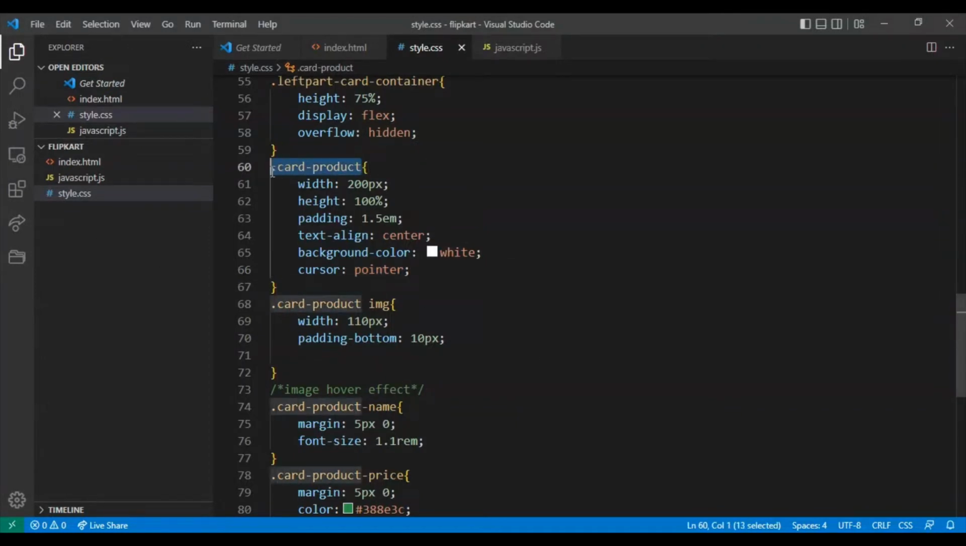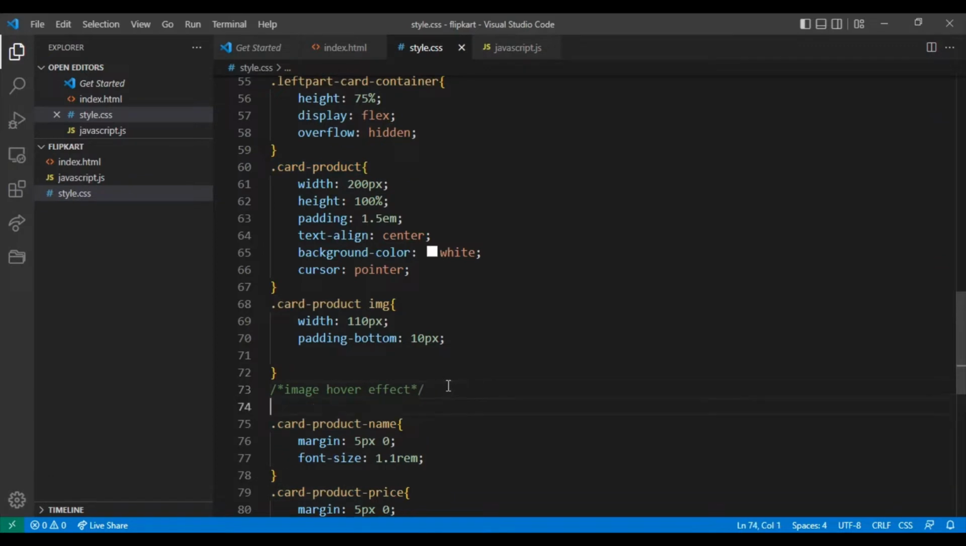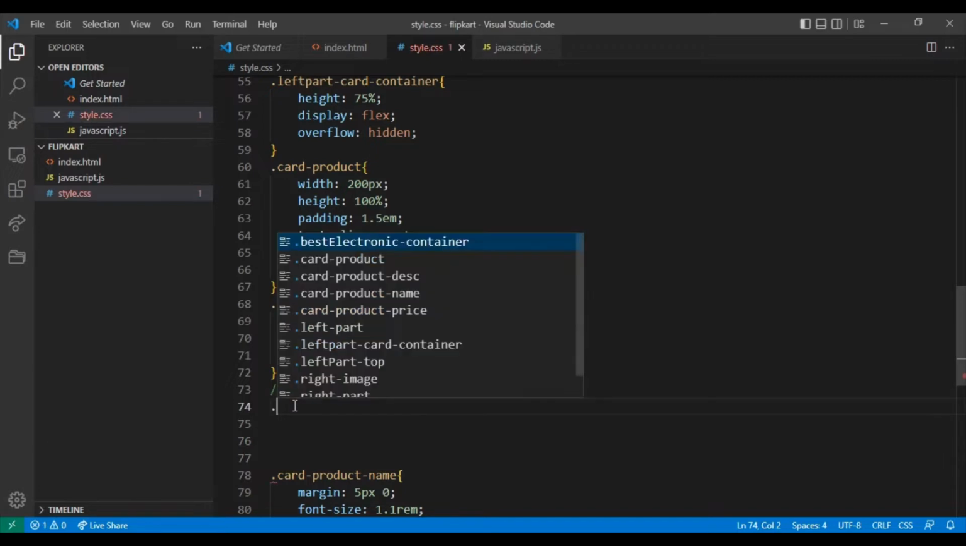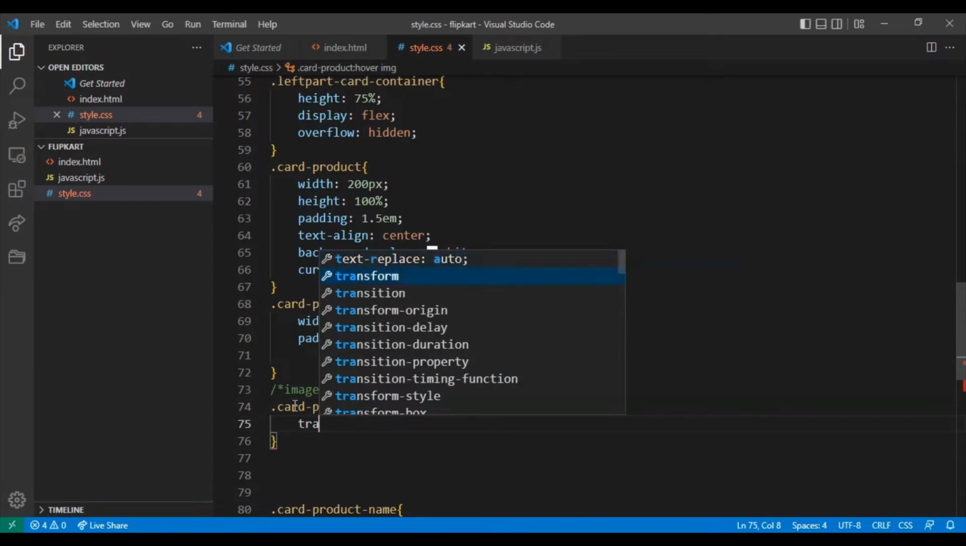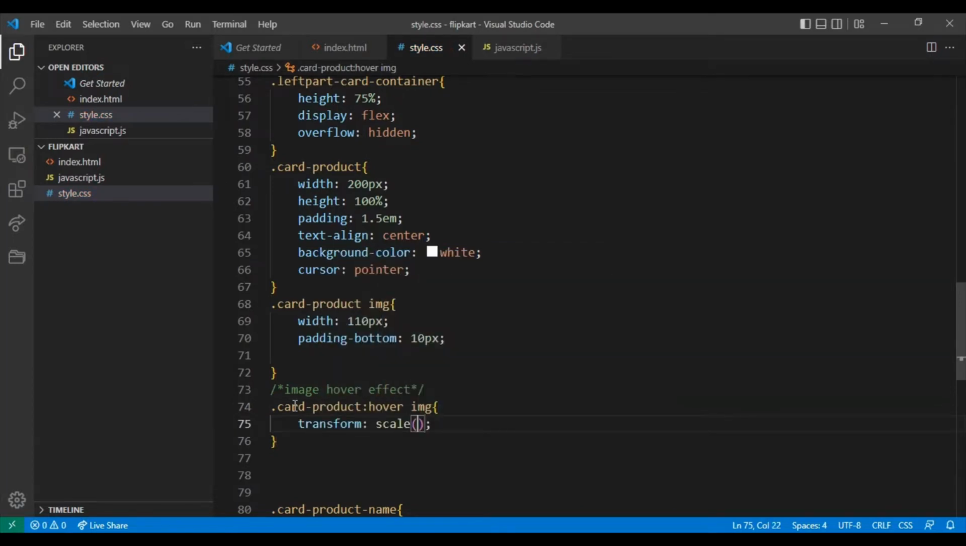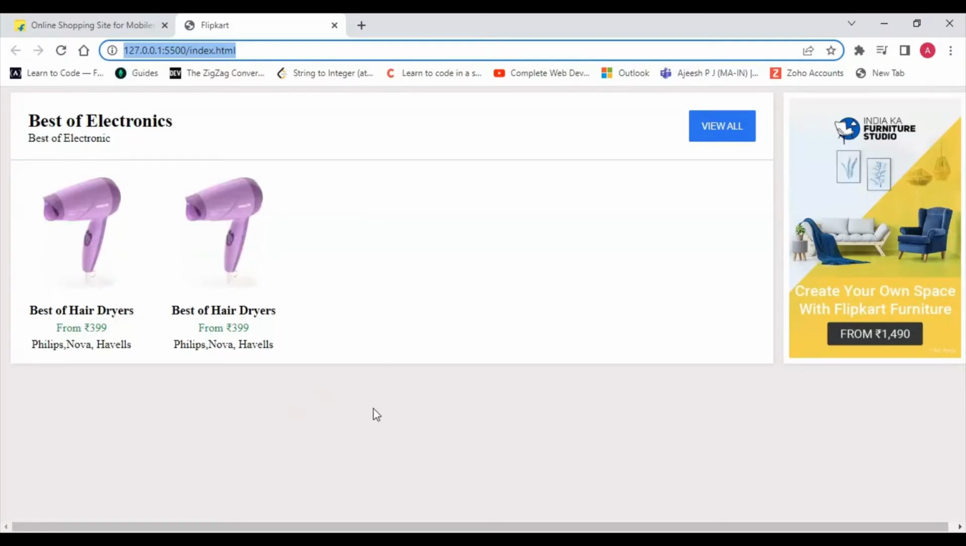Let's copy this card product, and here is our section. Let's paste this in the card product section. When we hover on the card product section, the img tag will be transform scale 1.1. Let's see it. See, when we hover, this image will come a little bit outward. Now this one is done.